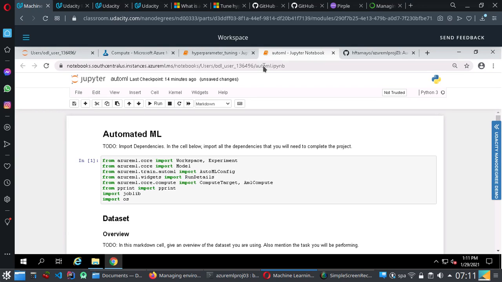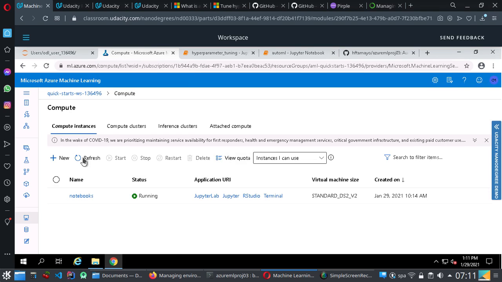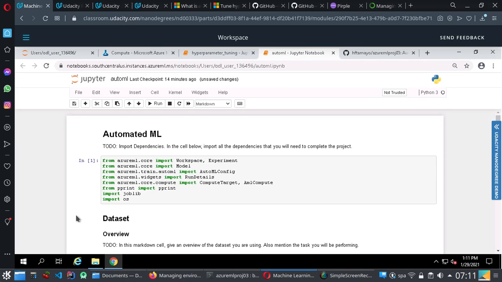Project. Here we have both notebook files. The first one is the AutoML, the second one is hyperparameter tuning. All we need to run those files is to create a compute instance and then load those files into it. So about the AutoML, we are importing some dependencies.